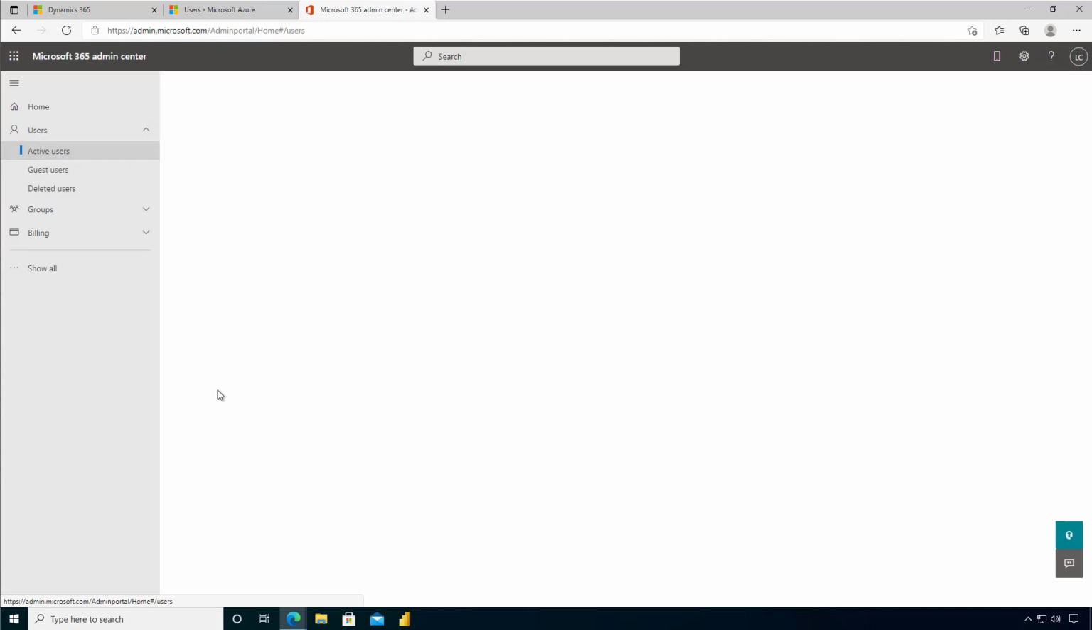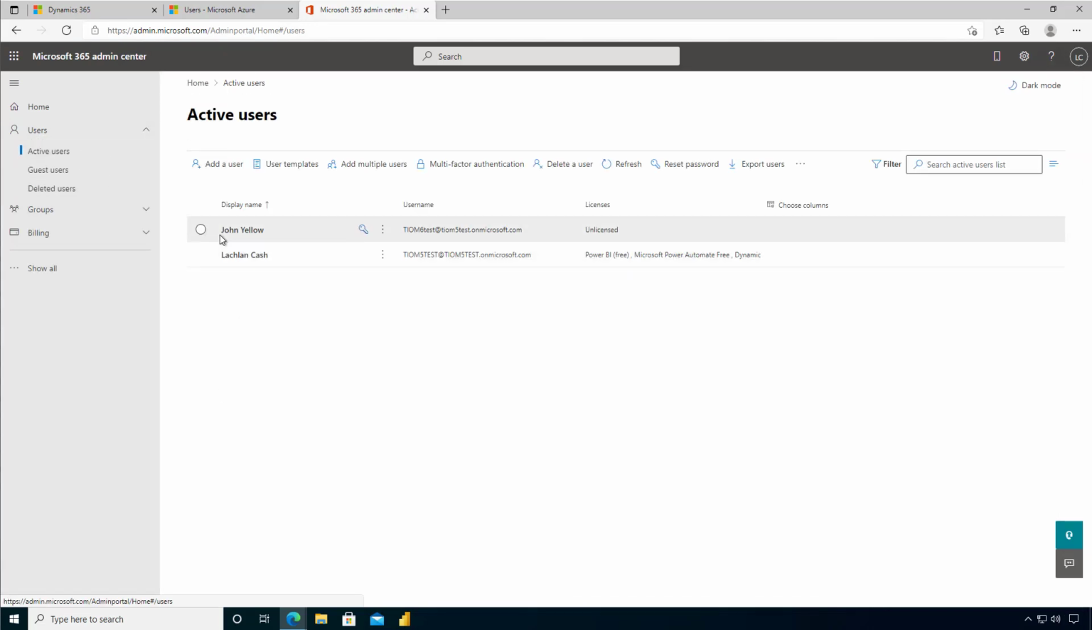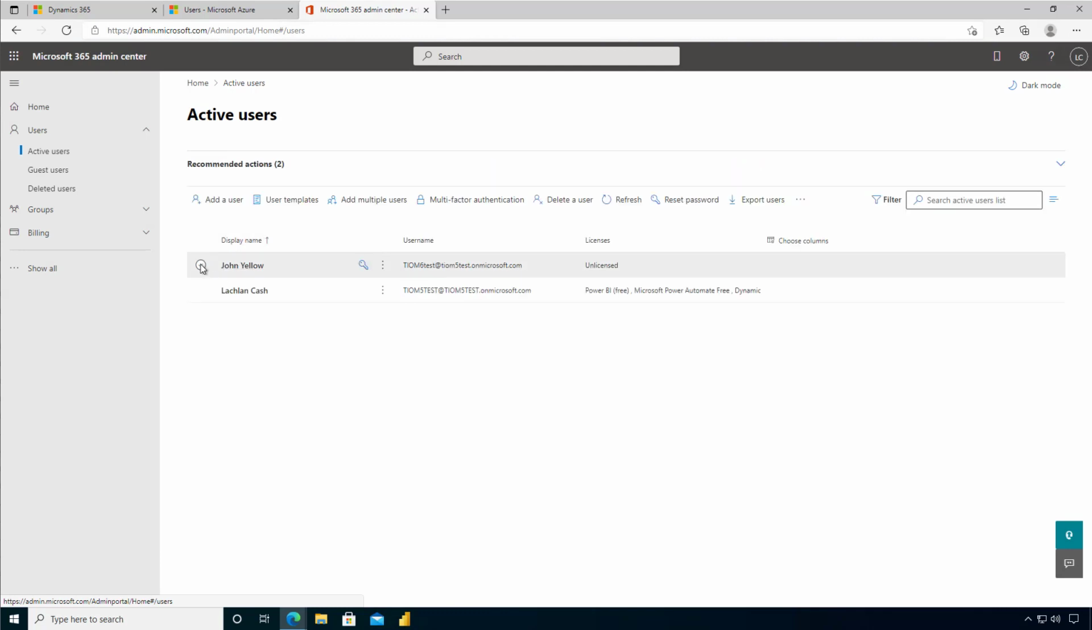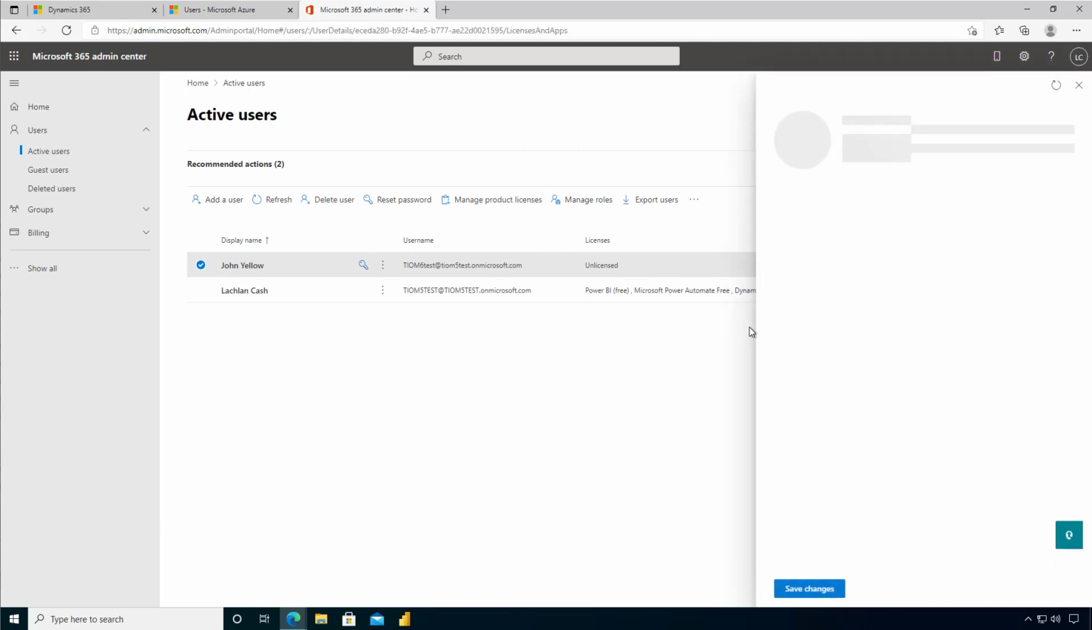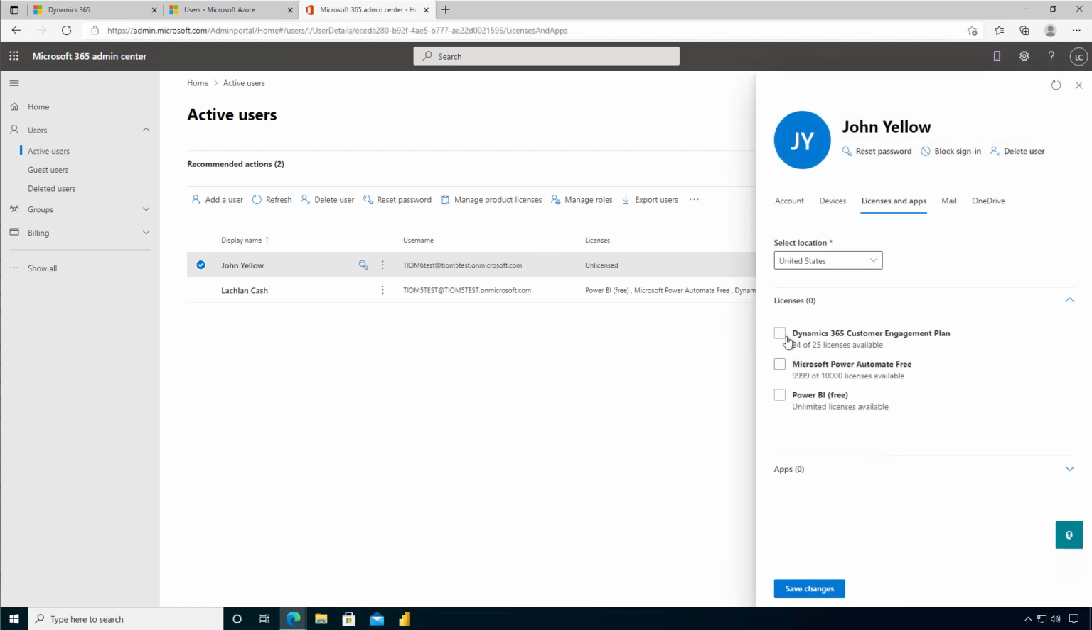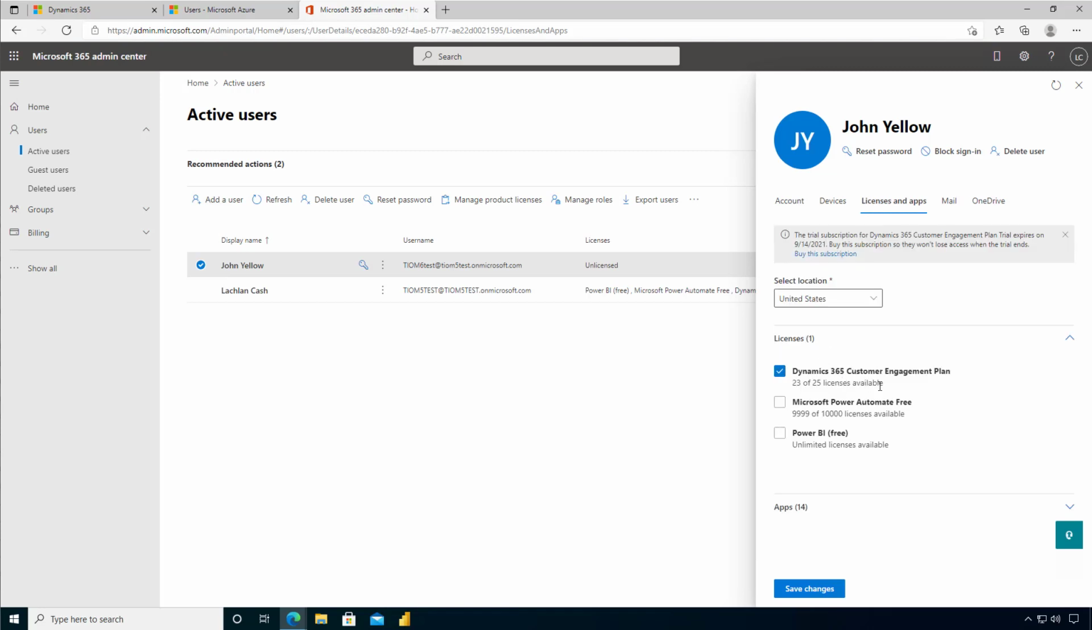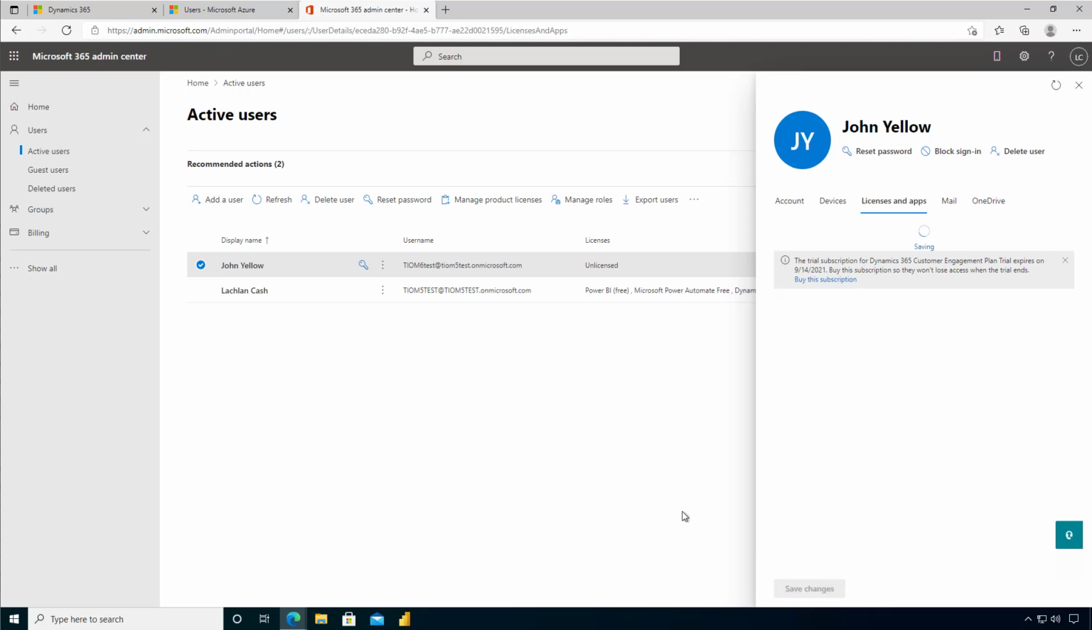So if we have a look at the active users that we have here, now I've got my new user, which is John here. So I'm going to select John, and then I'm going to manage the product licenses. In this example, there is a bug in the August 2020 release of the Dynamics 365 Intelligent Order Management trial. The right trial license won't show up. So in this example, I'm just using the customer engagement plan. So I'm going to select that, and then we're going to say save changes.